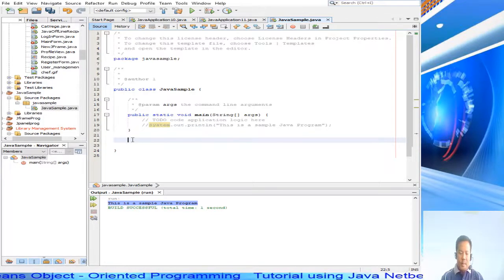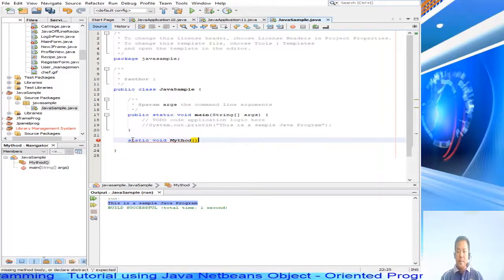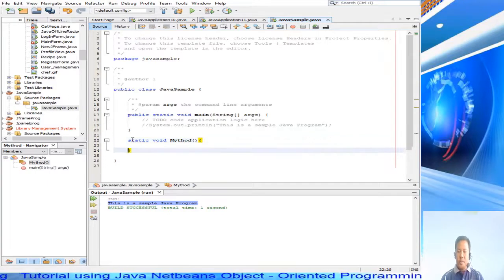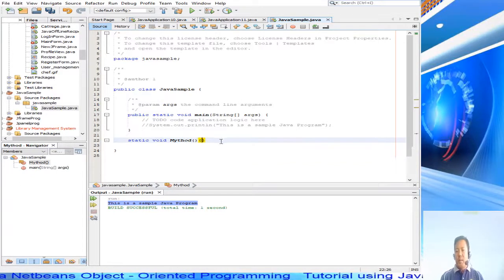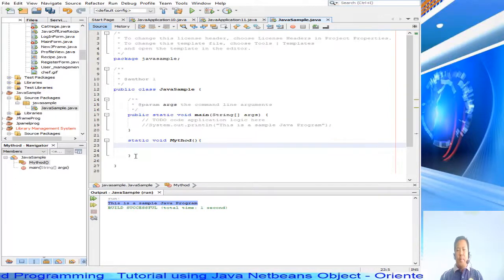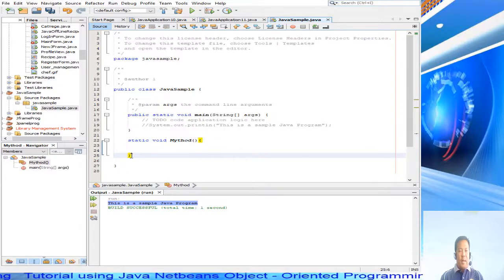So you'll say static void my method, right? Our method should end with a parenthesis. So in order for you to not be confused with the process or the program in creating a method, we're going to have the blocks after the method. You're going to have the begin and end block, and then just simply enter.